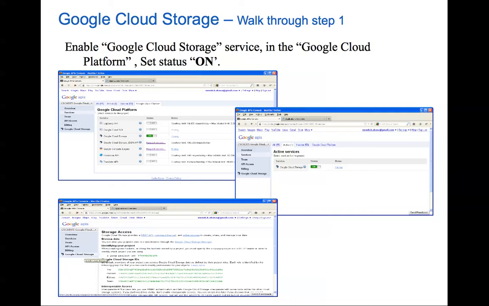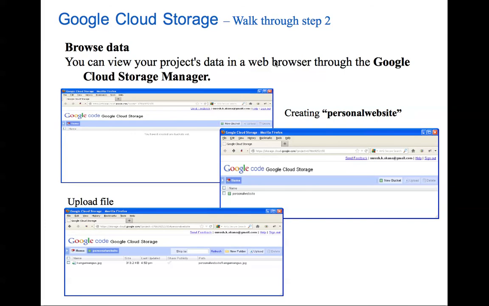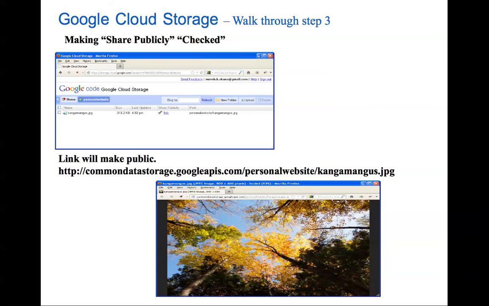The next window will show you the options you have. Here you have Google Cloud Storage; when you click on that, it's going to take you to another window where you have an option to create your bucket, upload files or delete files. I just created a bucket here called personal website, and I uploaded an image file. To make it public, all you have to do is select the share publicly checkbox. Just check that, and it's going to show up a link next to the check mark. That link is actually the global link. It's going to show up as storage.googleapis.com / your bucket name / the file name. This is the link for your Google Cloud Storage file.